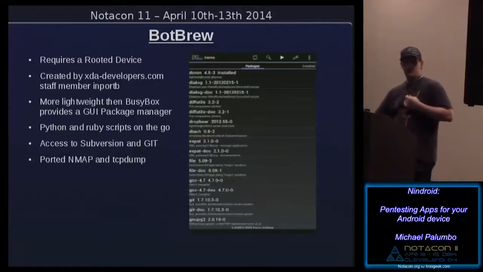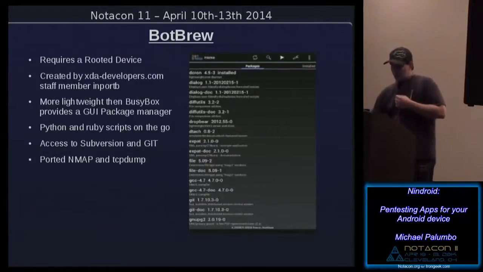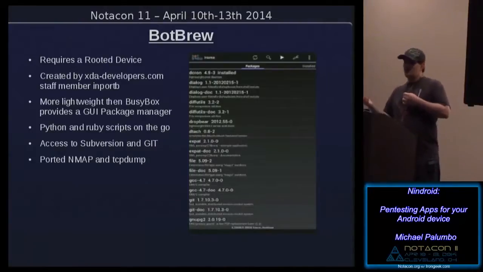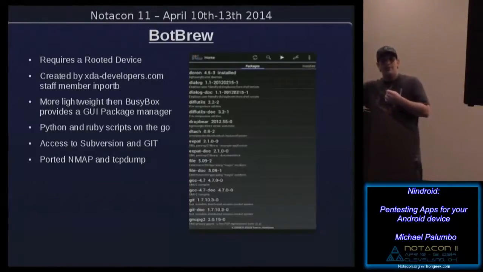I think so too. I don't know. But anyway, it was created by a developer, by somebody from xdadevelopers.com. Do you want to just turn this one on, Dave? We'll just do it that way.